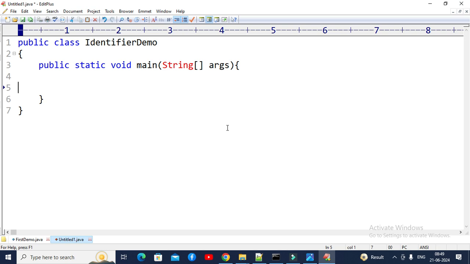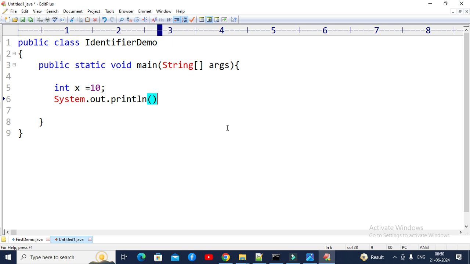Inside this one, just write the variable name as int x equal to 10. I'm just printing this one. Write System.out.println of, some text to print on the console, like variable x value, give some space, and then use plus symbol, use x, whatever the variable is. Then press Control S.